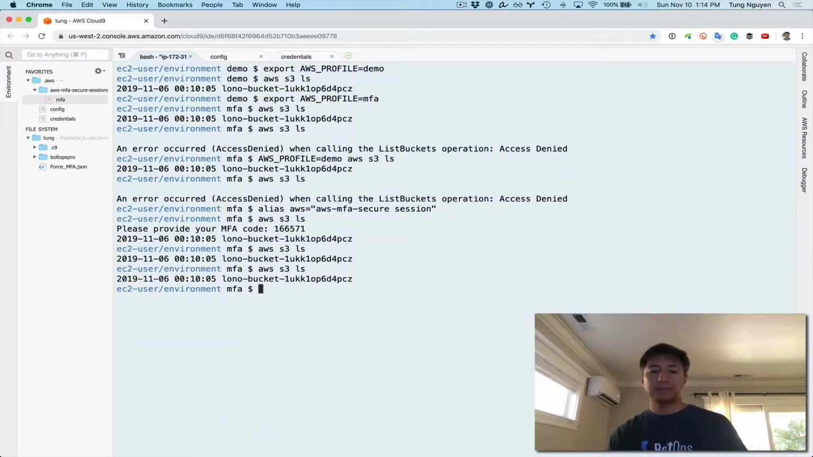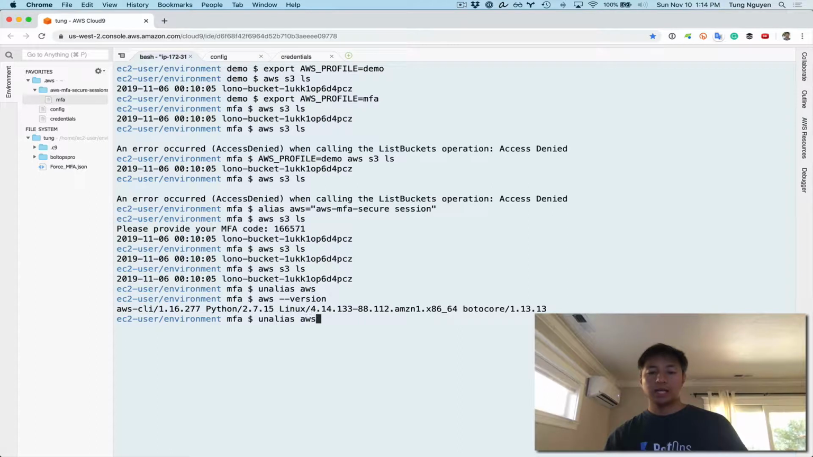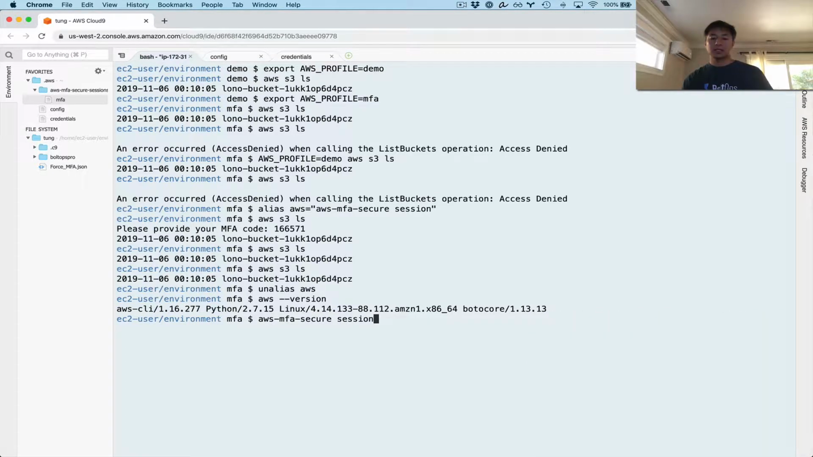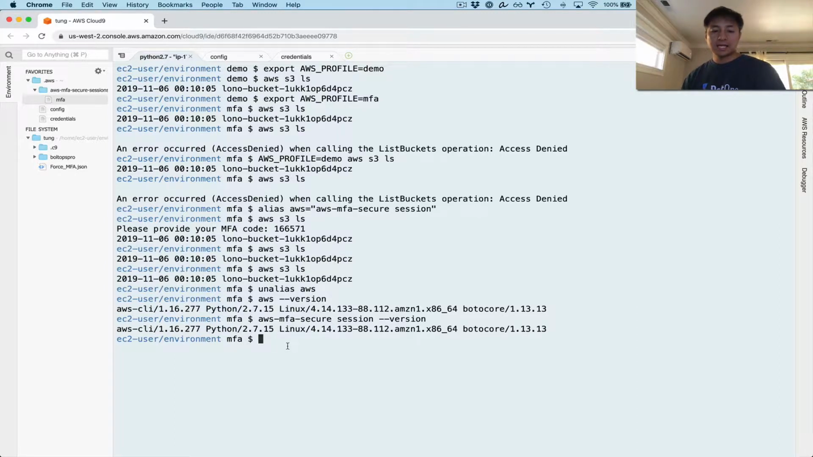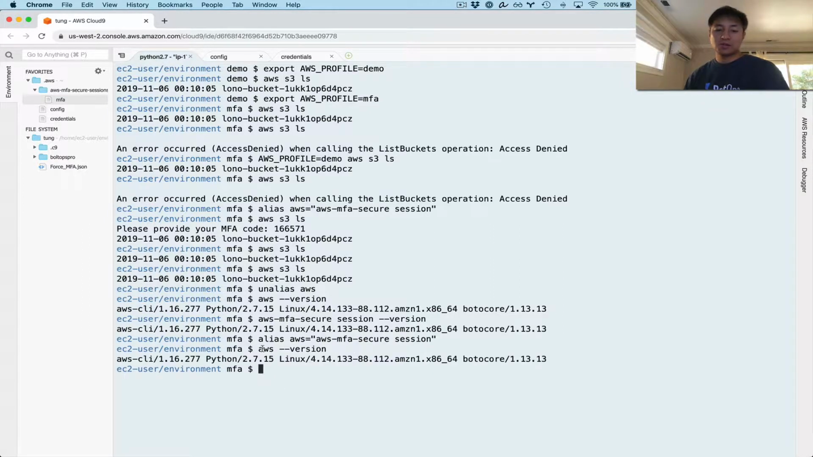So let me unalias this, unalias AWS, okay? And then let me just call AWS version, okay? And then let me call this other one, the version. See, what that's doing is the same thing. So I'm going to alias again, actually. So where's my alias?